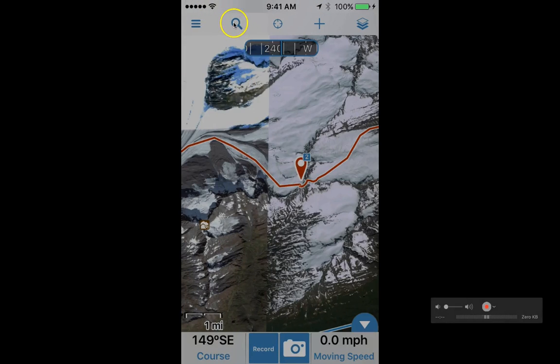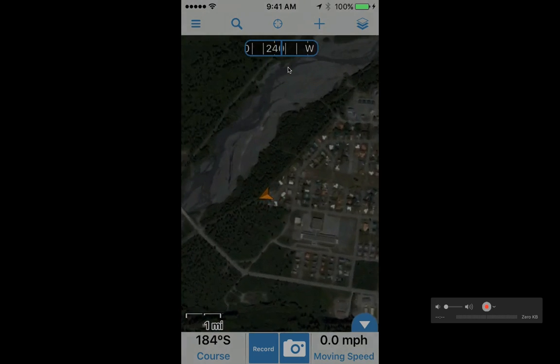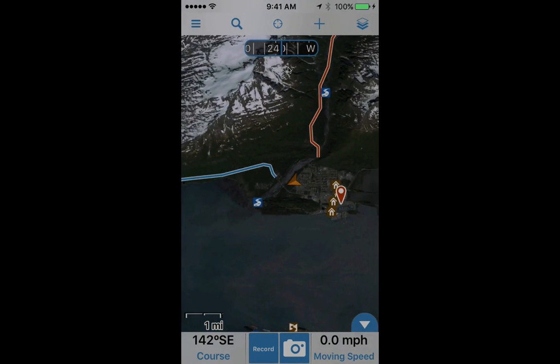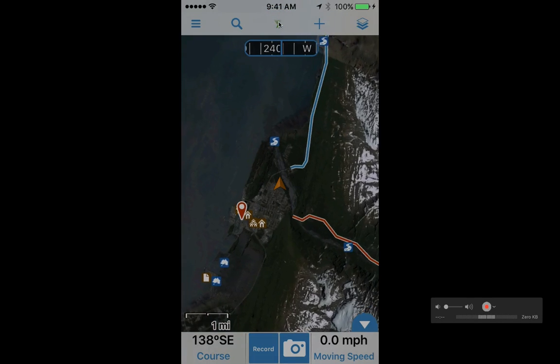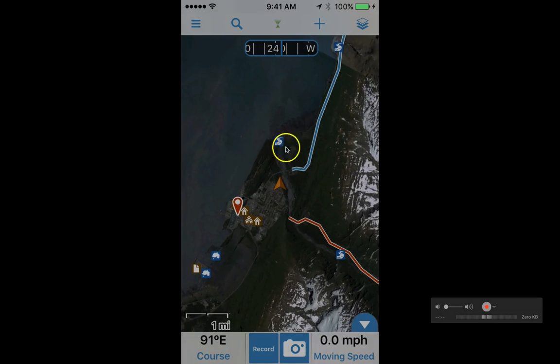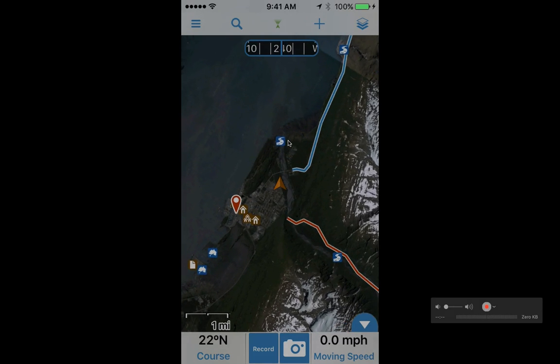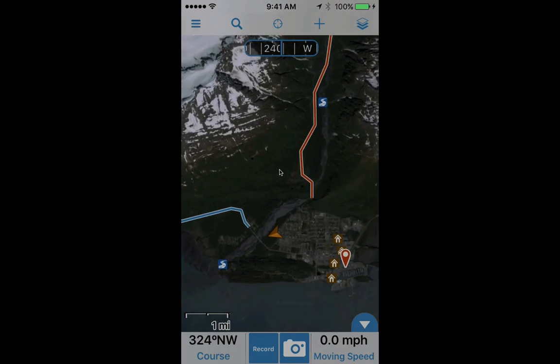This is a search option, which I've never used. This is the Find My Location, so I hit that once, and it centers me here in town. A really cool function with this is to hit it twice, and then it turns into a line of sight tool. So if I'm in a whiteout and I know I need to head down this stream, I can get a bearing this way and then walk the direction that my phone is facing. So I use that quite a bit. I hit the screen to get out of that mode.